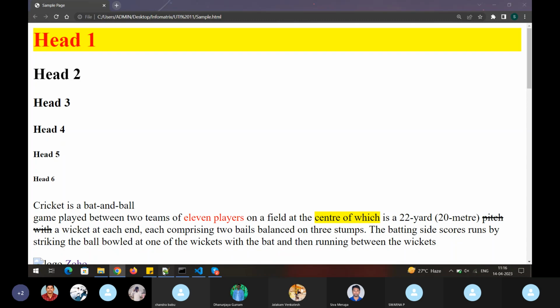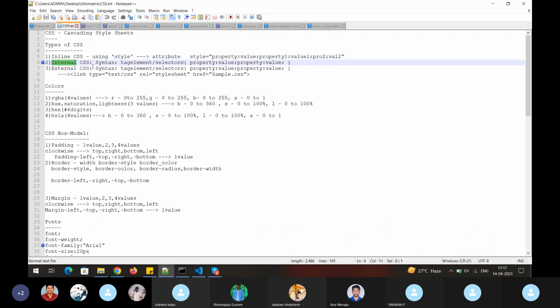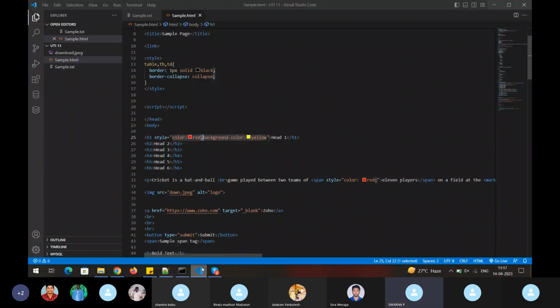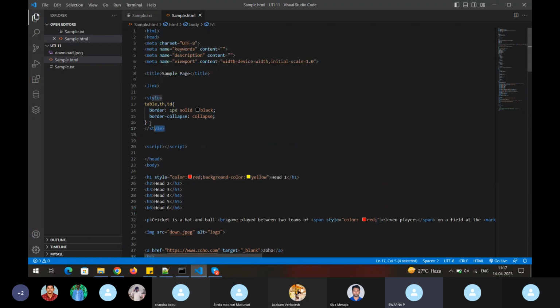Coming to internal CSS. I already explained one thing about an HTML tag. So where will we write the internal CSS? In the HTML style tag, already included in the head section. Inside the head section we will have one tag called the style tag. So using that tag only we will write our internal CSS, right? We already did it for the table, I hope.